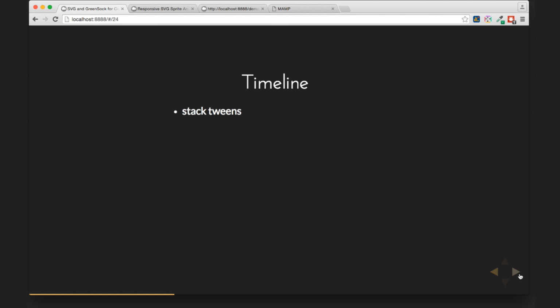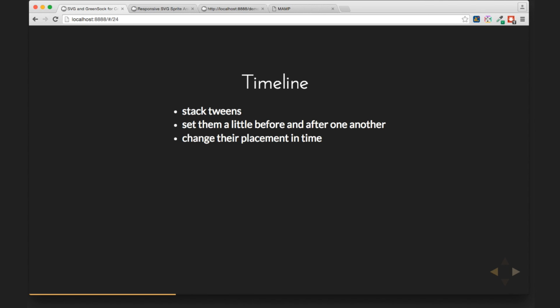Timeline. Along with the browser inconsistency, timeline is probably the biggest reason I use GSAP, and here's why. You can stack tweens, so rather than in CSS, where you would have to put a delay on each one, you just stack them and they immediately follow each other. You can set them a little bit before and after each other, so you can set them at the same time, or say, just 1 second into that last one, do this thing. And I'll show you how that's done in a second. You can change their placement in time. I'll also show you that.